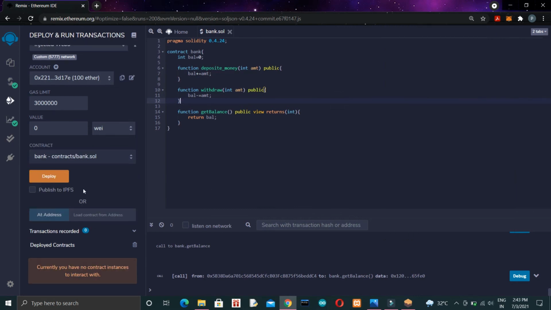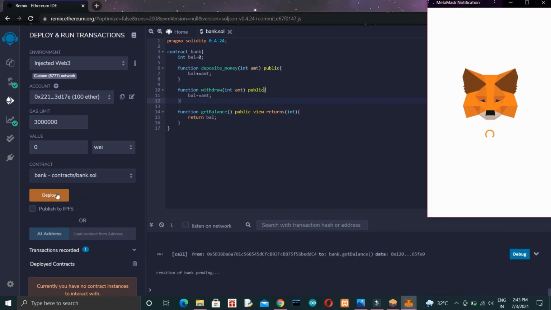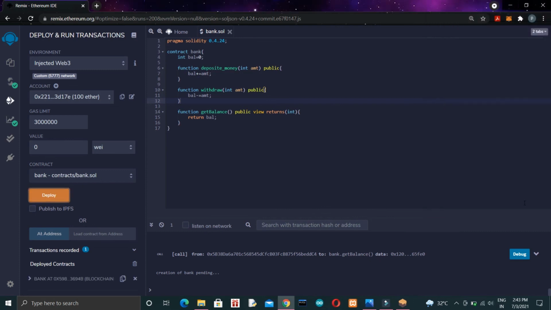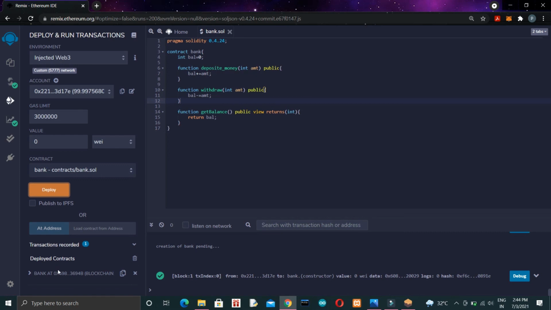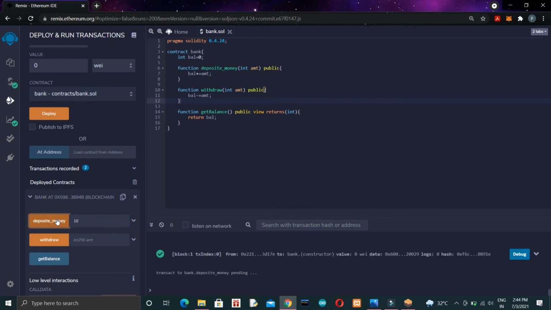Now whenever you click on the deploy button, you will get a Metamask pop-up. Here you will see all the gas values which you need to pay. This is for contract deployment, and once you click confirm, your contract is deployed successfully. You can see here you got an address where your contract is deployed, and you have the same three functions: get balance, add balance and withdraw.